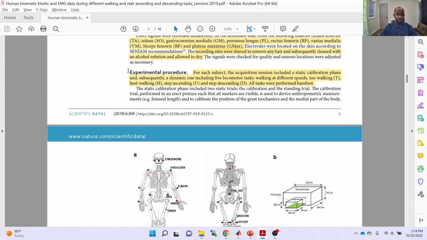So key things that you'll want to know for this data set are that each subject undergoes a static trial where the marker positions are calibrated, then several dynamic trials where they do 1 of 5 tasks. They can either walk at one or more speeds, walk on their toes, walk on their heels, ascend a pair of stairs, or descend a pair of stairs, and all of these tasks were performed barefoot.